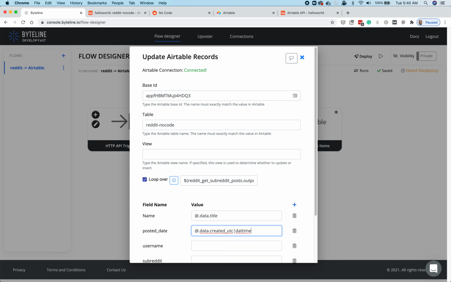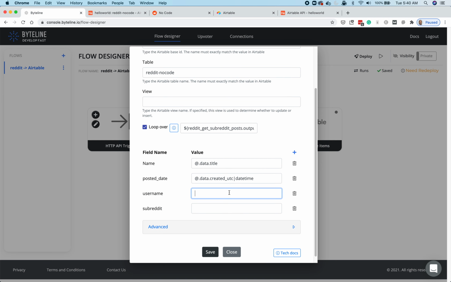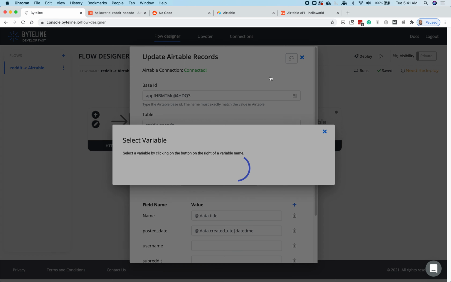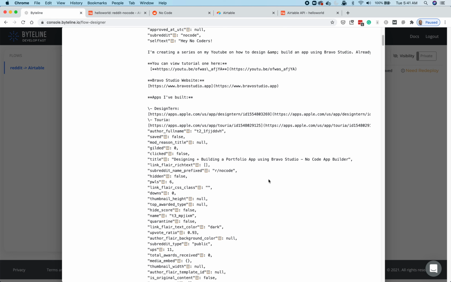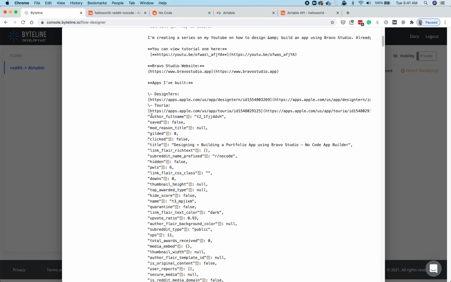So you can just say slash pipe and then date time, and this will convert it into the right format. And now let's get the username. Here is the author full name that we can use.